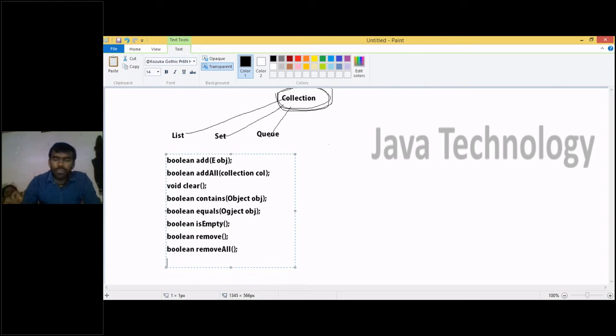Now we want to know the size of a particular collection. We have the method called size. Using the size method, we can easily identify how many objects are stored in our collection. So these are the methods available.